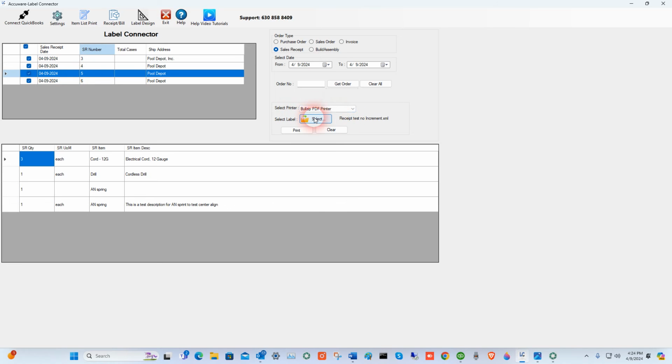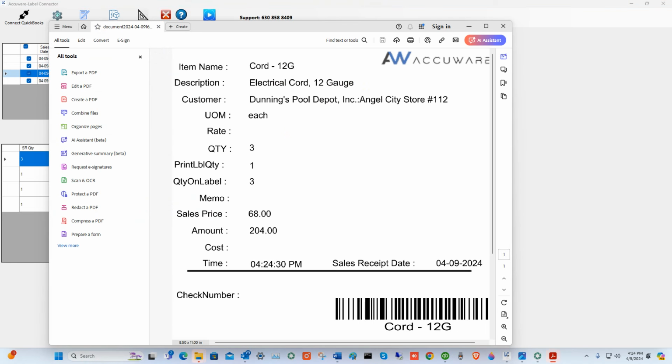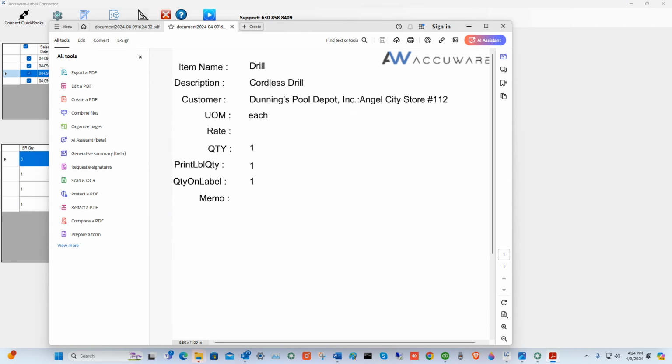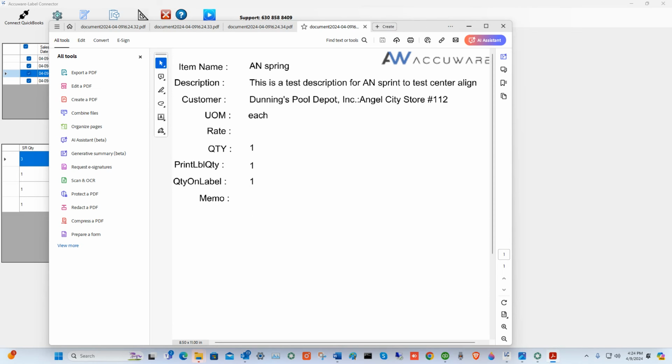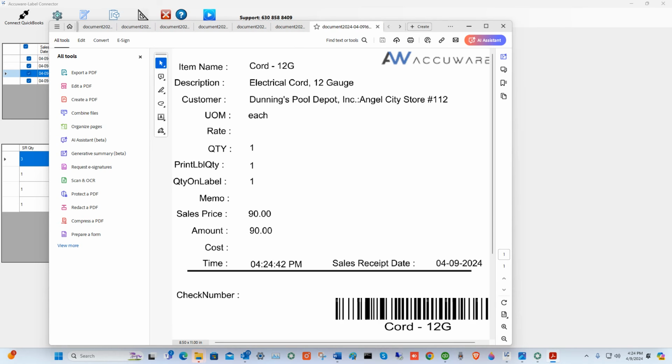Okay, so let's just go ahead and print these. It's just warning you that it's only going to print the ones that were unprinted. So it should do a total of 8 items here. So again, these would all be labels going to your label printer, right? Let's see, we got 1, 2, 3, 4, 5, 6, 7, and we scroll over here. Okay, there's another one there, 8.